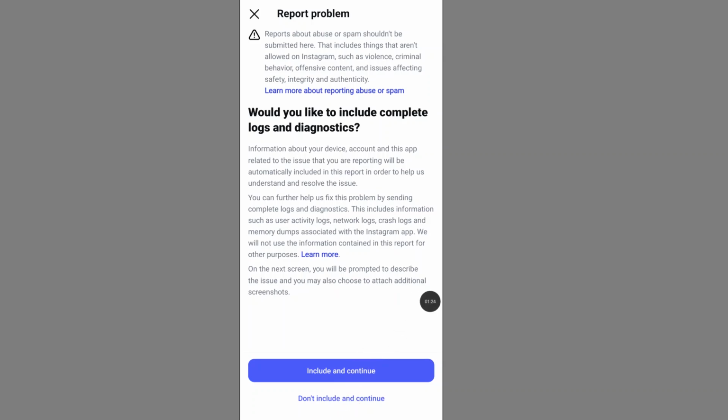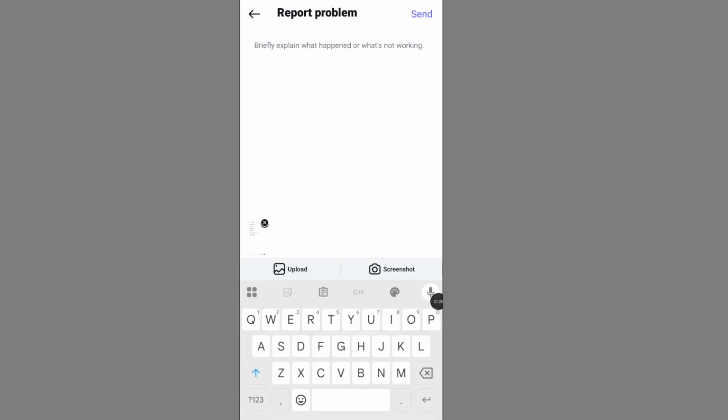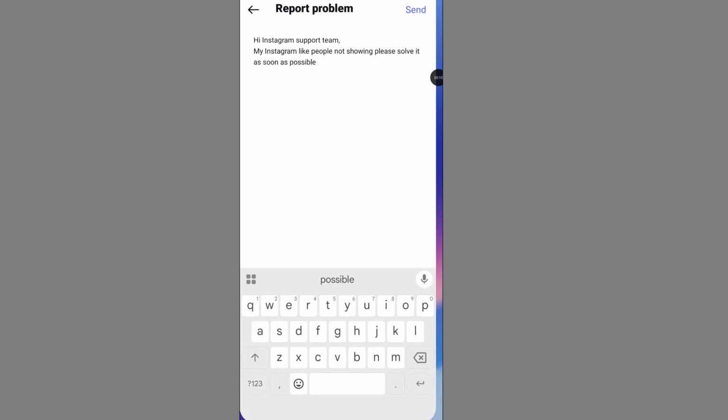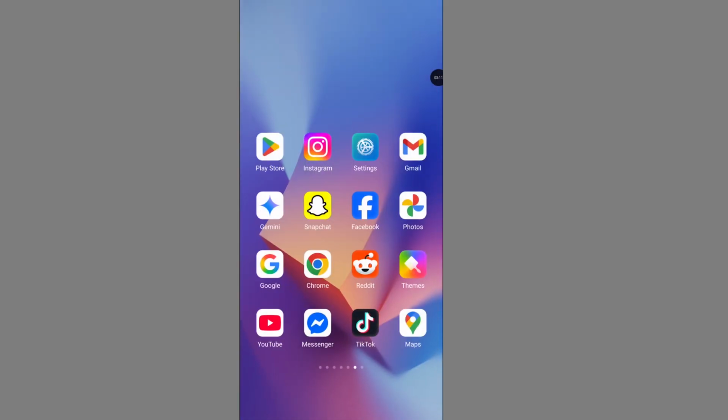Now click include and continue. Now in the box briefly explain what happened or what is not working on your Instagram. So in this box please write: Instagram support team, my Instagram like people not showing. Please solve it as soon as possible. Then send your report to the Instagram support team. Then follow the next step.